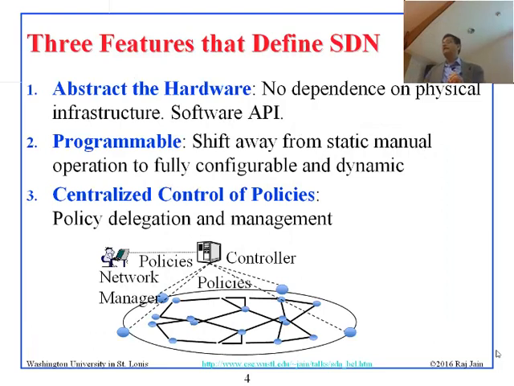So there are 3 features that define SDN. First is that we basically take out the hardware. Nowadays, the hardware has become so fast that if you take a standard Intel chip, ARM chip, Atom chip, whatever, they're very powerful, and so we don't need very specialized hardware for anything, almost anything. Okay, I mean, there are always exceptions. So we can take a standard hardware and then provide the software API, the application programming interface, and so everything is programmable. So shifting away from the static manual operation to fully configurable and dynamic programmability. So basically you can change everything, whether it is a router, whether it is a switch, whether it is a server. The hardware is same, just the software is different.